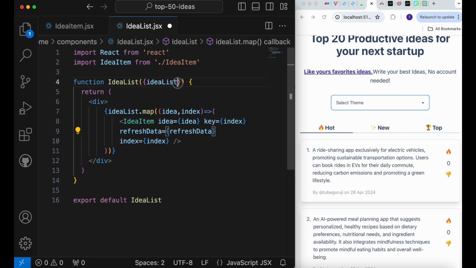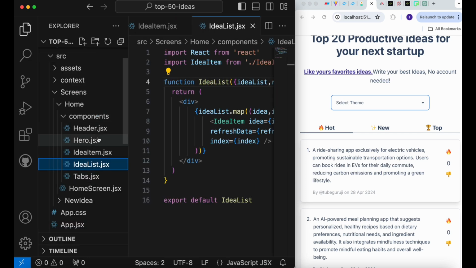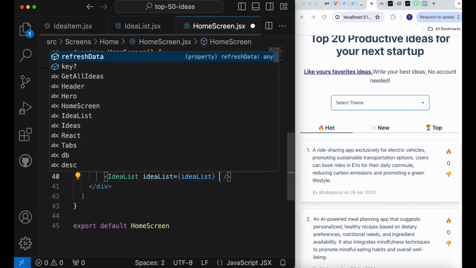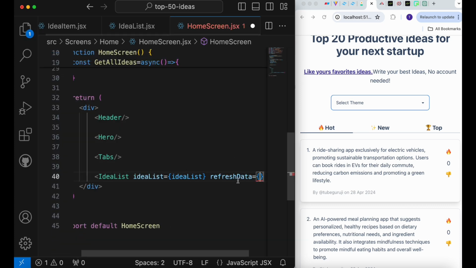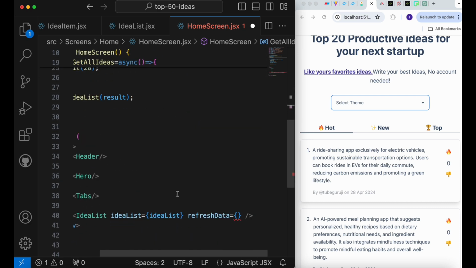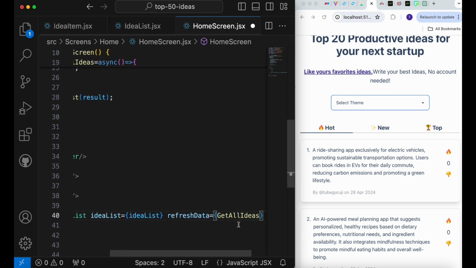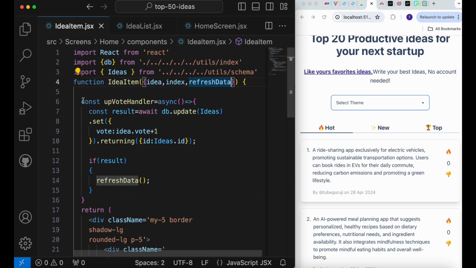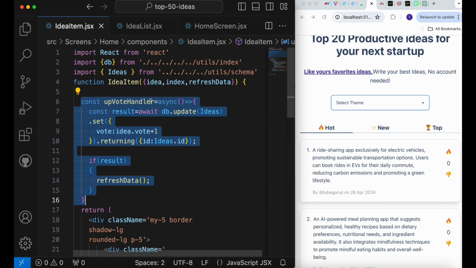Pass this refresh data back to the parent, it means to the home screen. So inside the home screen, now you have another refresh data, and on this refresh data we're gonna call the get all ideas method like this. We just call it like this and save it. Basically we add the upvote and we update the record.